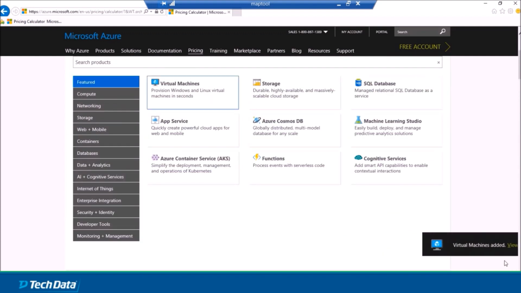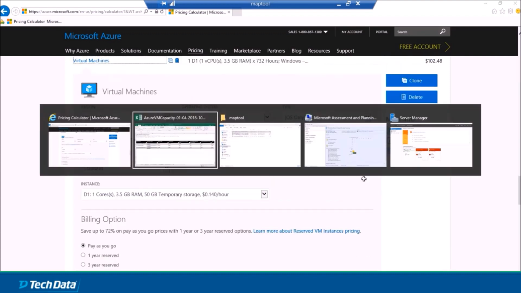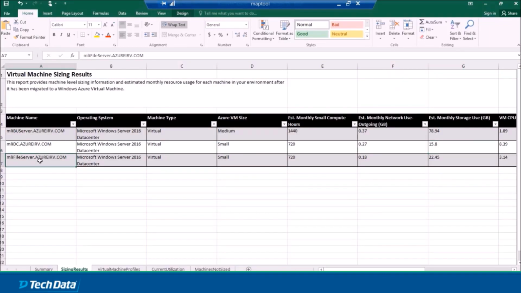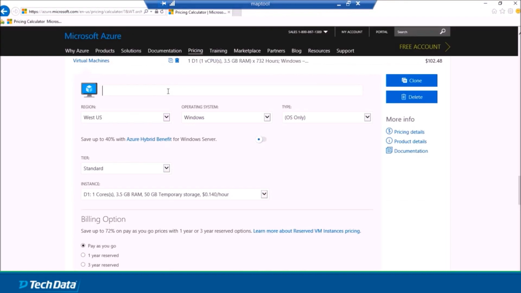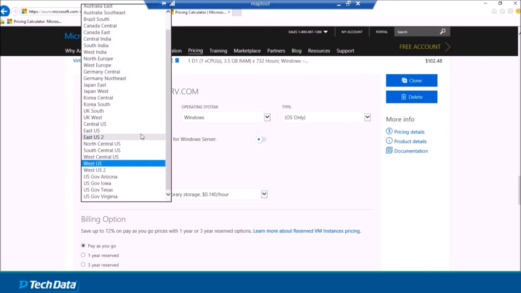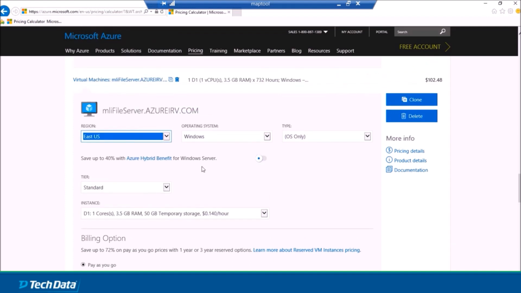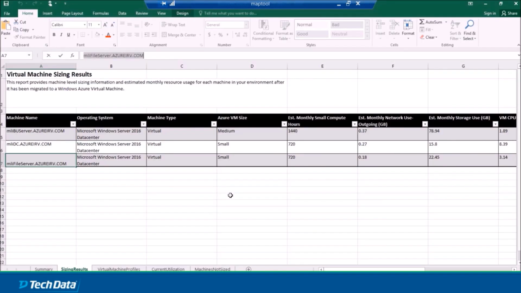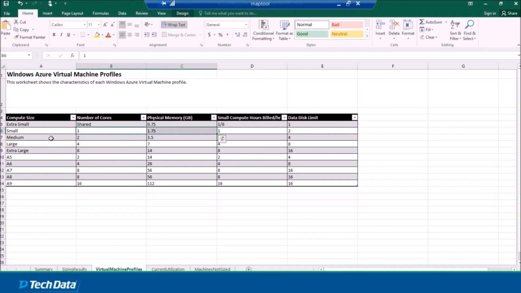Then we want to do our third machine. And again, it's another small machine. We can get that name so we can keep track of what we're doing. This is our file server in this case. Again, our region. Take a look. Again, small profile. Look at our small profile, which we know is a single proc, almost 2 gig of RAM.